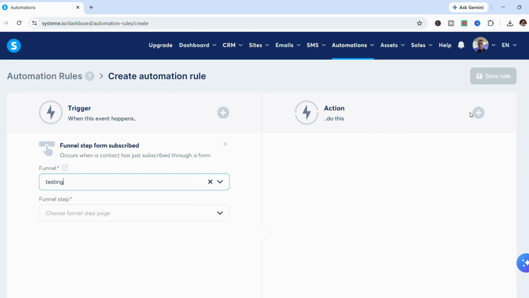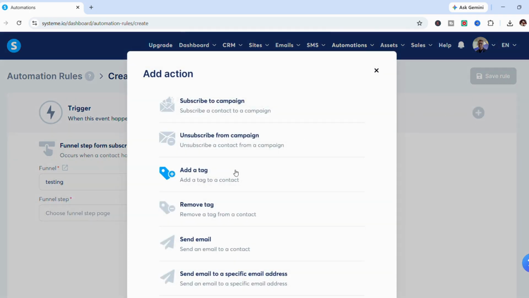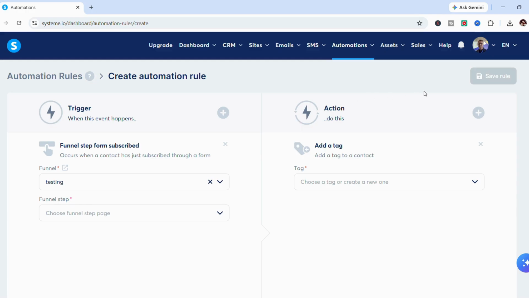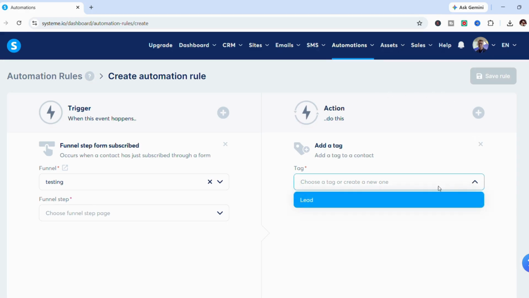Step 4. Now click Add Action and select Add Tag. Choose the tag you created earlier and save the automation rule.